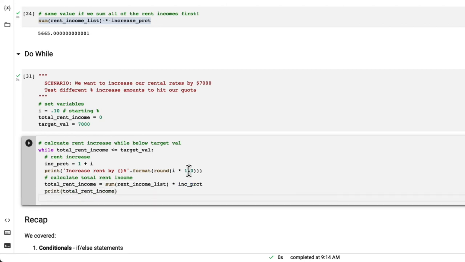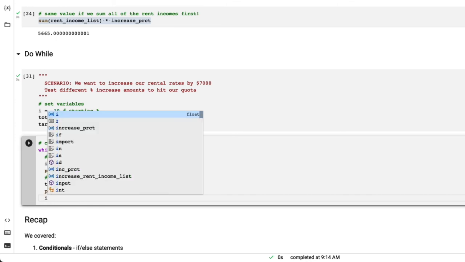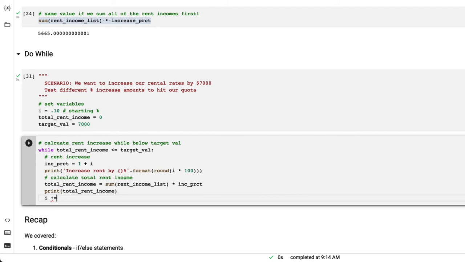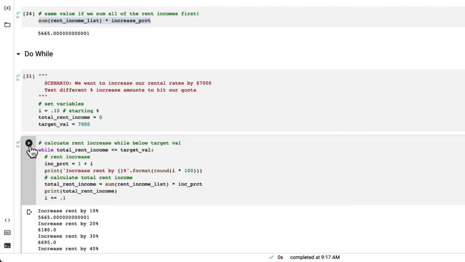And next, we want i to continuously change. i is representing the percent increase. So in this case, we're going to tell Python, for i, every single time in this loop, we want to add 0.1. So it's going to go from 0.1, which is the starting, to 0.2, 0.3, 0.4. Let's run this cell here.